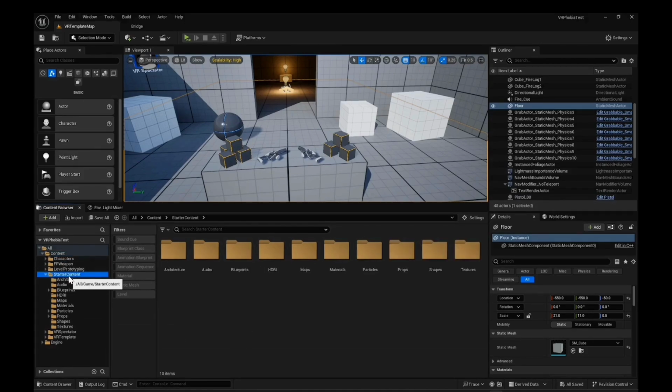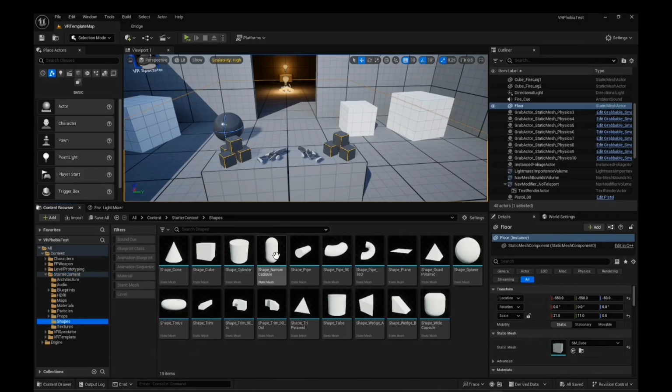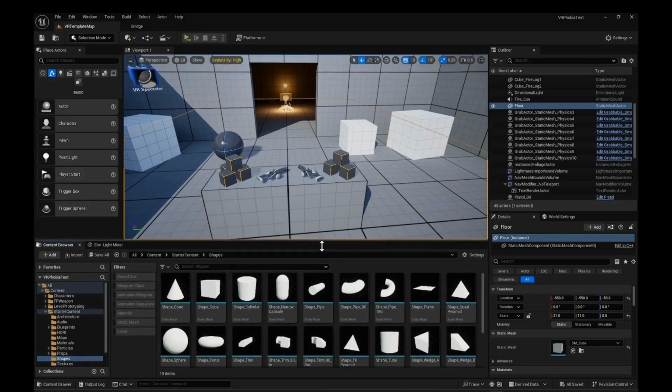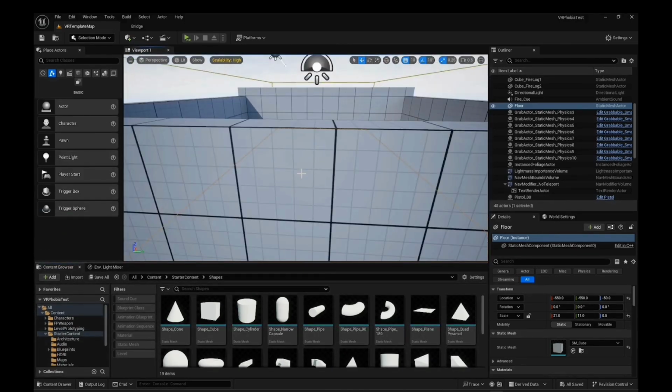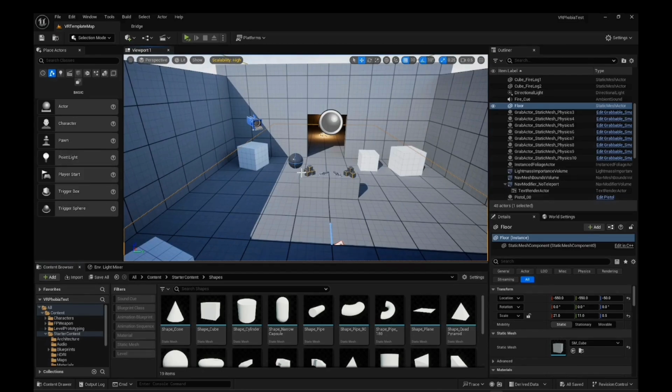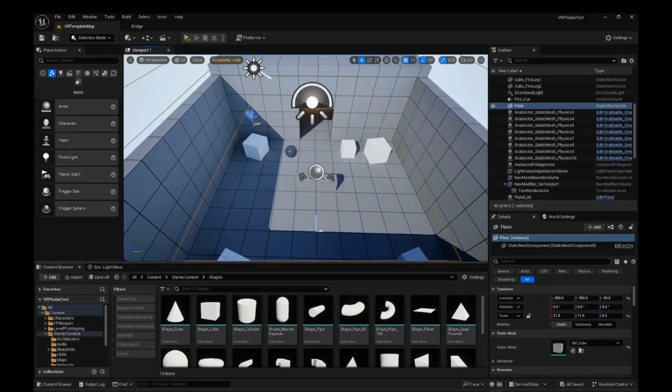All right, so here you can see these different folders. You can go into starter content. Let's do something really simple and just click into shapes. All right, and we'll just place a shape. That should be fairly simple.